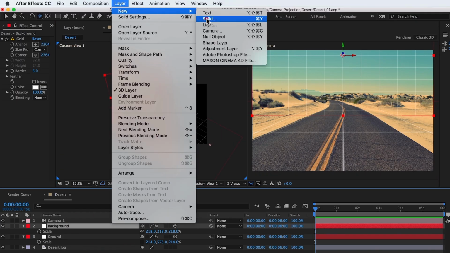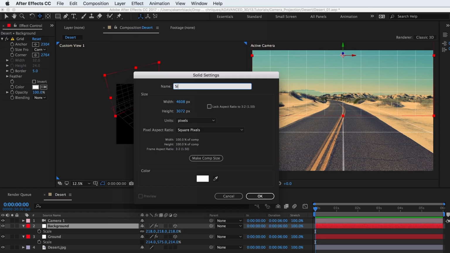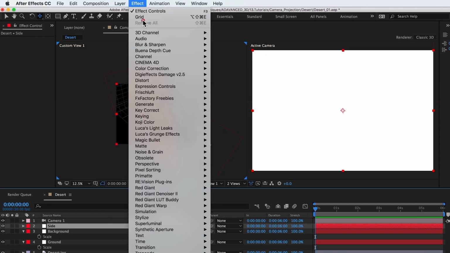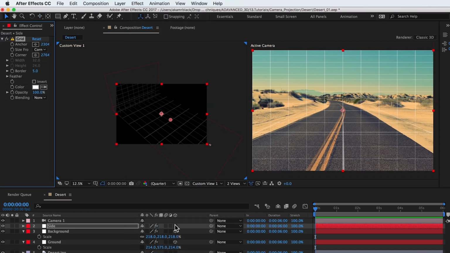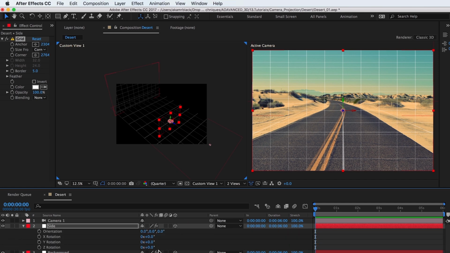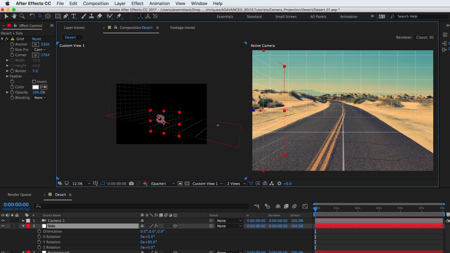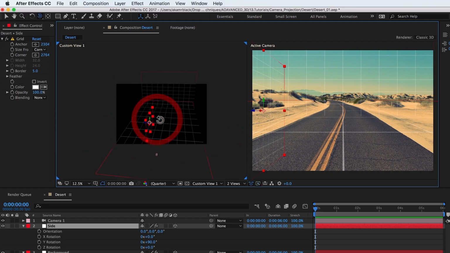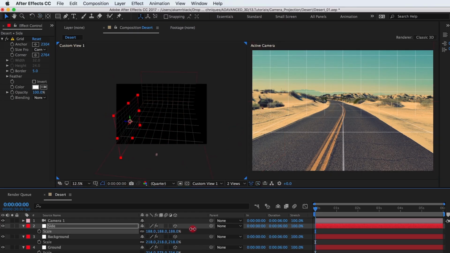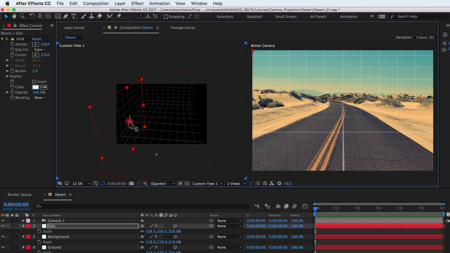Create a third solid named Side. Apply the grid effect and make 3D. Rotate this layer 90 degrees on the Y-axis and position to somewhat match the side of the image. Scale and continue to position. It's important that all of the image is covered with solids, or the technique will not work.